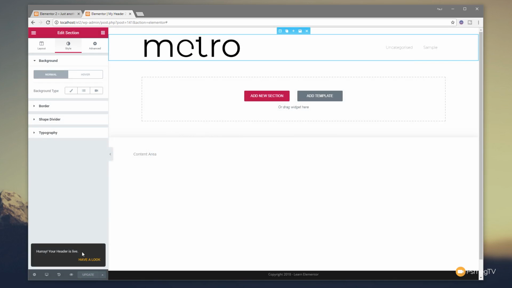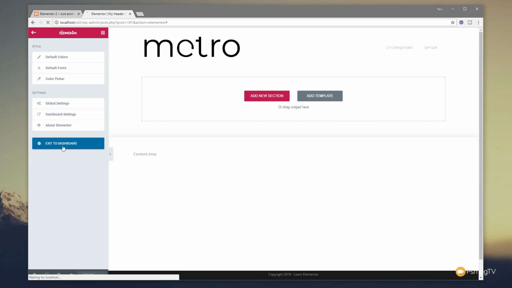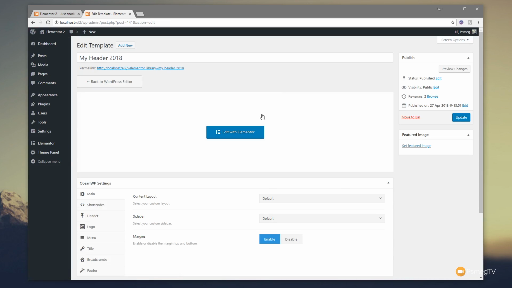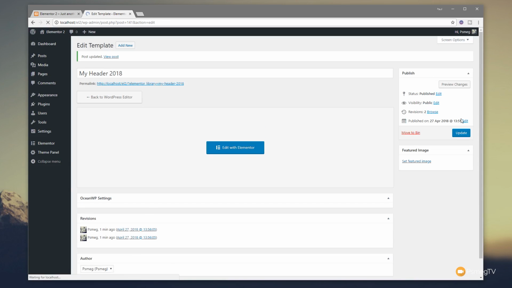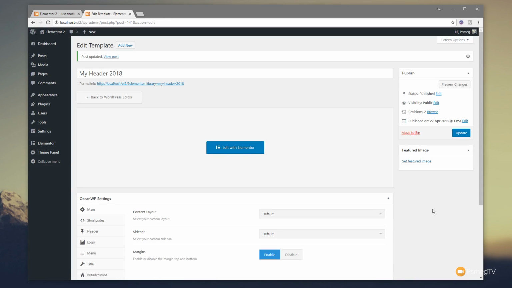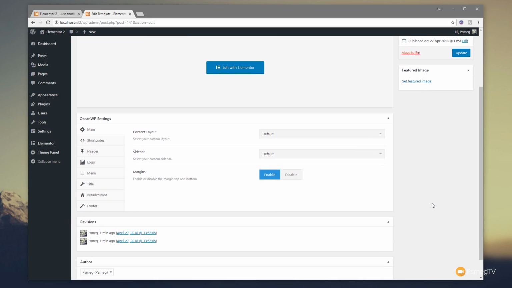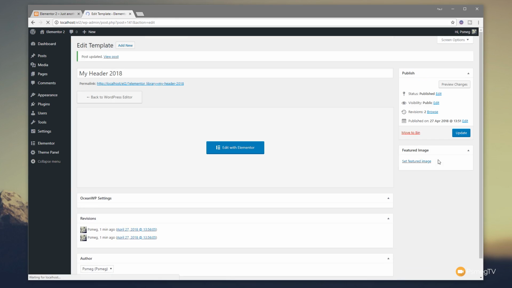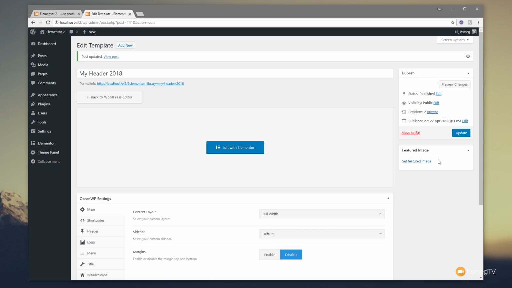And once we've done that, we're going to come back out of Elementor, go exit to dashboard. This will take us back into the template holder. Click update to make sure that everything is in place. Now I'm using OceanWP as my theme, so you may find different themes will have different options. Just to make sure that everything is set up the way I want, I'm going to set this to be full width, disable any margins, and just click update on there just to make sure that I've got nothing that can cause a problem. Like I say, your template may be different.